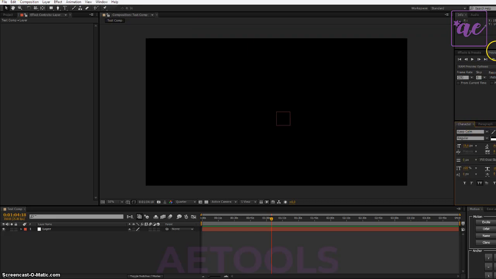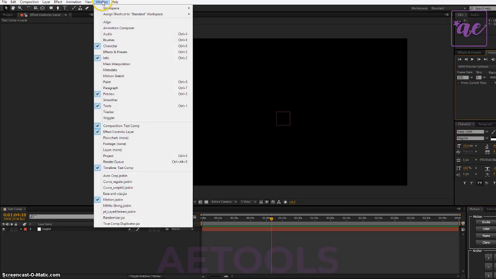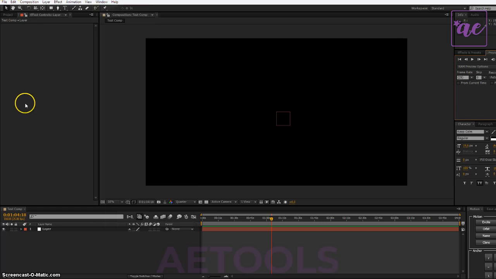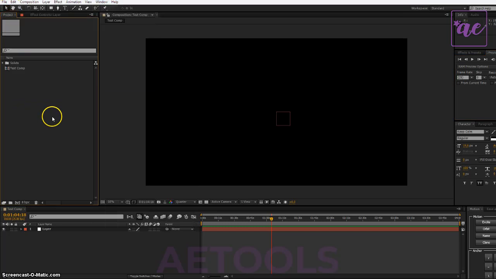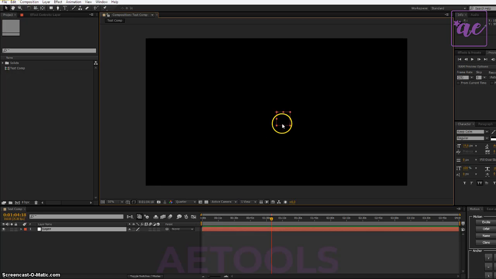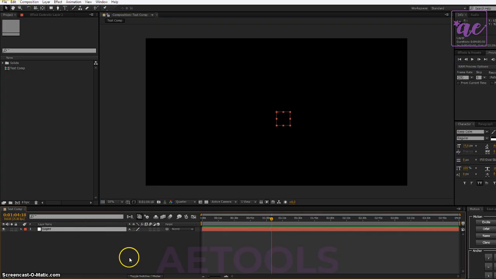If you don't have this preview and this character, you can go to Window and click this on, and also you can click the preview on and any other tool you like. Again, this is the basic selection tool. You click it when you want to select something on the composition. So for example, if I click here and I want to click another layer, let's make this one here.